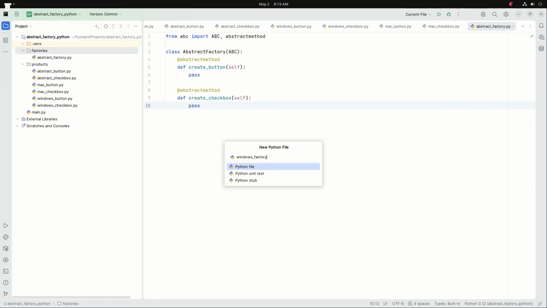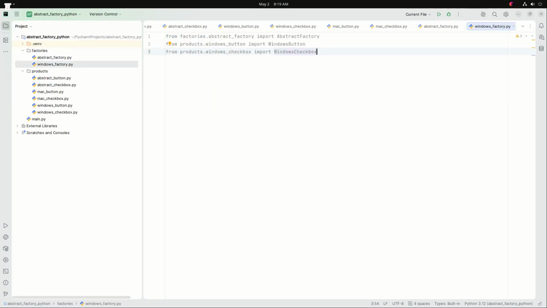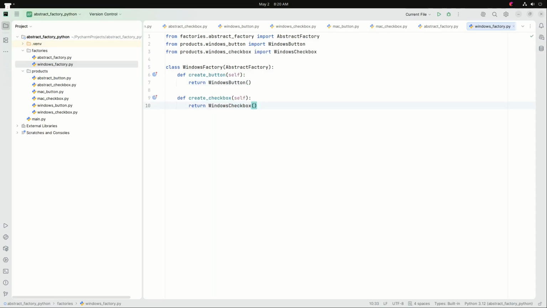Now, let's create a Windows factory. We import the abstract factory interface. We also import the concrete Windows products, the button and checkbox. In the Windows factory class, we pass an abstract factory object. We create and return a Windows button object, and we create and return a Windows checkbox object.